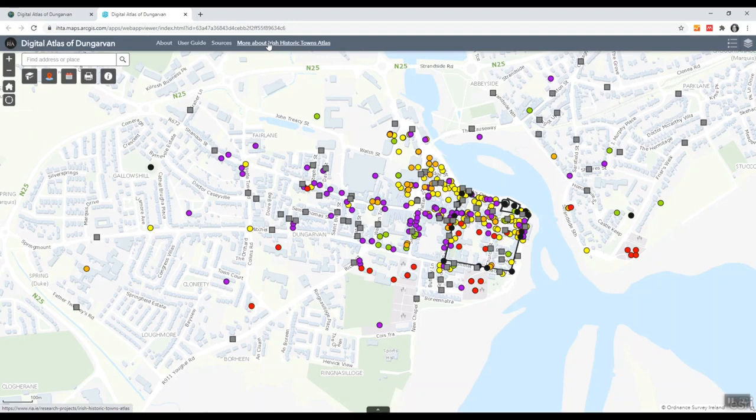Now it's time to start looking at the map more closely. The first thing you will want to do is navigate your way around the map. The area to the east of the Colligan River is known as Abbeyside. Perhaps you want to take a closer look there. This would be easier if you could place Abbeyside at the centre of your screen.